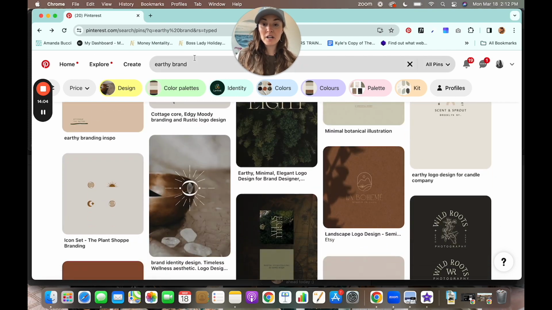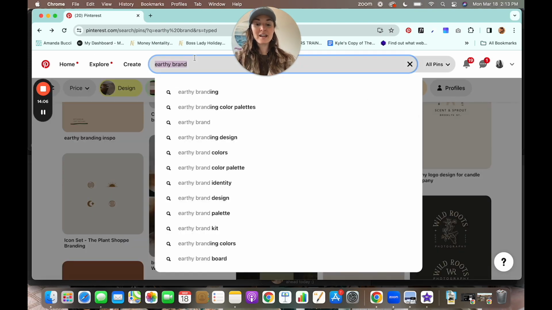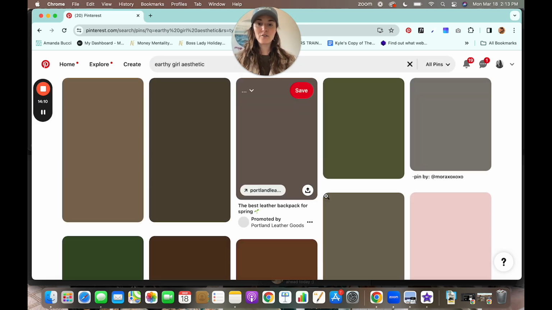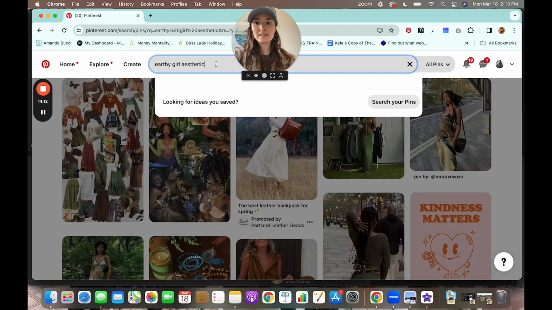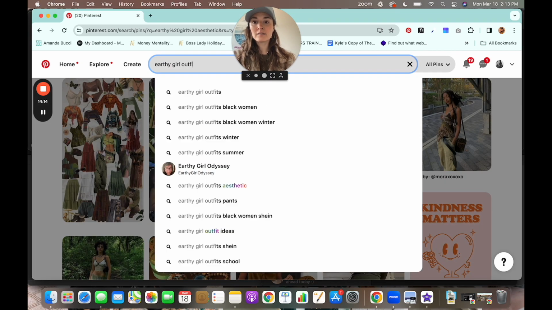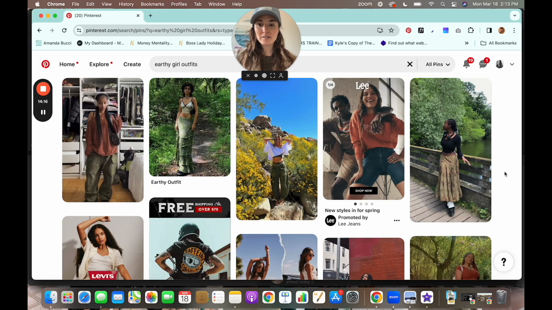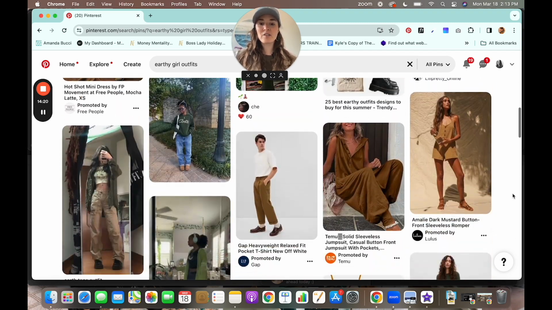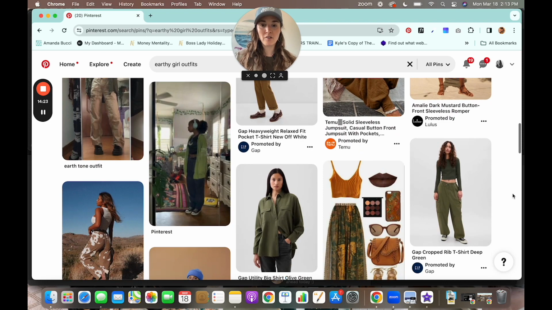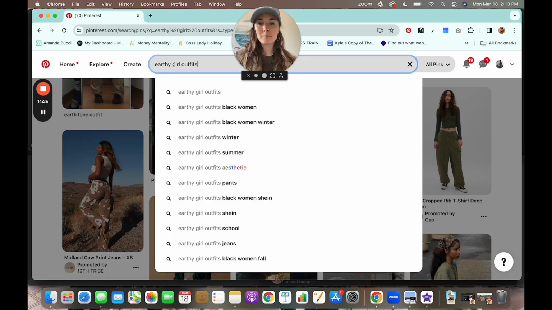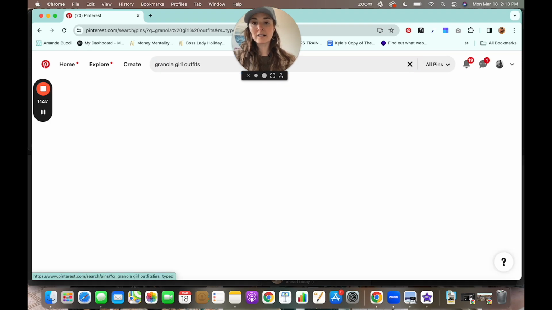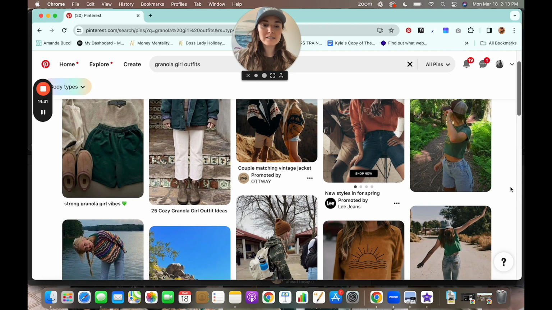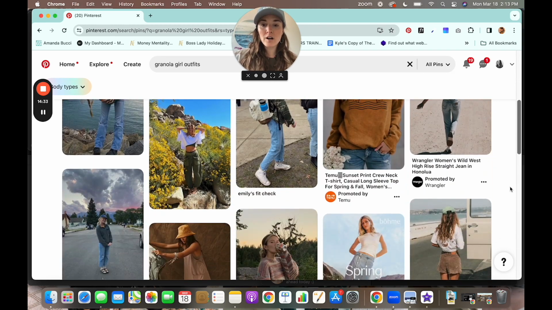From there, if I were to go in and design their clothing, earthy girl aesthetic, I might start to look for some outfits. Okay, let's try this. Earthy girl outfits. And if I was going to style my client, I would scroll through here and see if anything jumps. Now, this is not feeling professional to me. So I might come in here and put granola girl outfits, just try some different things. Okay, this is more what I had in mind when I said earthy girl. So granola girl, okay, cool.